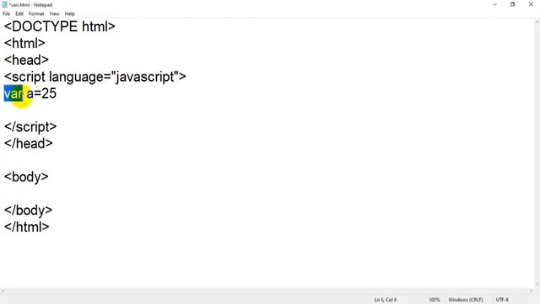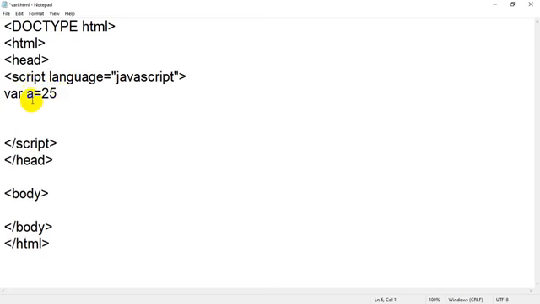Var is a keyword to declare any variable. What is A? A is the name of the variable. And what is this? It is the assignment operator, or equal to sign you can say, and this is the value 25. Now I am going to print this value. What is the value of A? It is 25. Now I want to print.